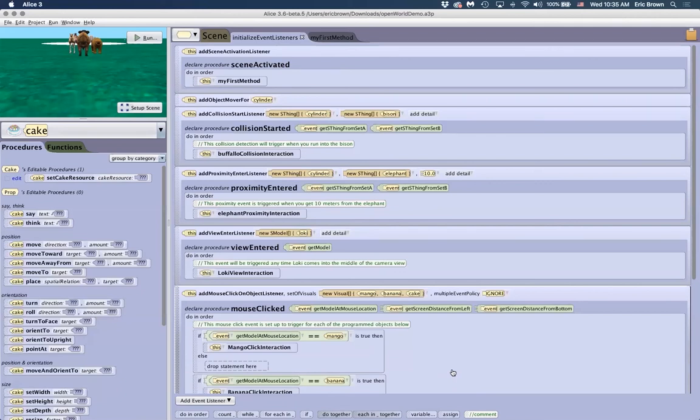And we do a bunch with the collision proximity one. So take a look at that lesson for just how to construct these things. But the first thing we have is the add object move for. We have set up a cylinder.